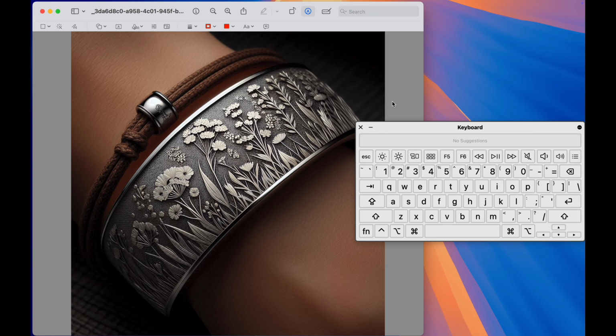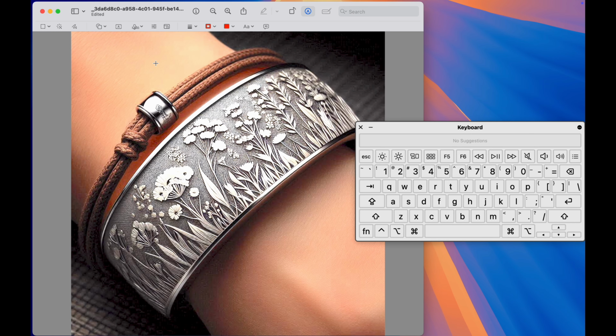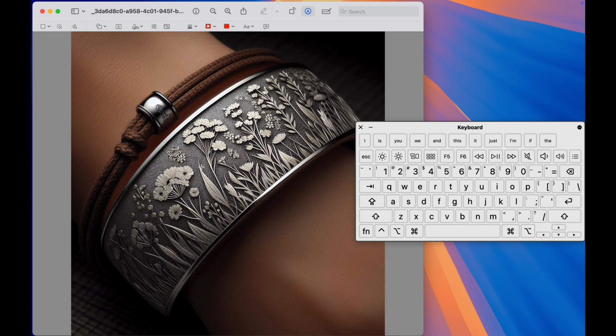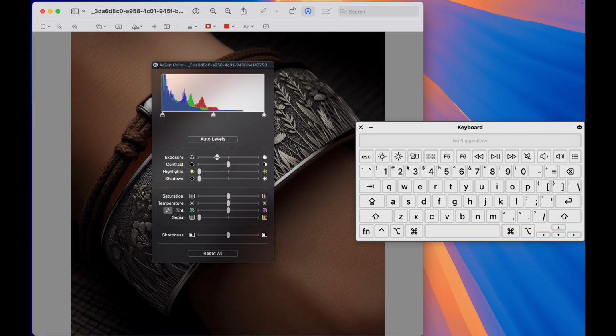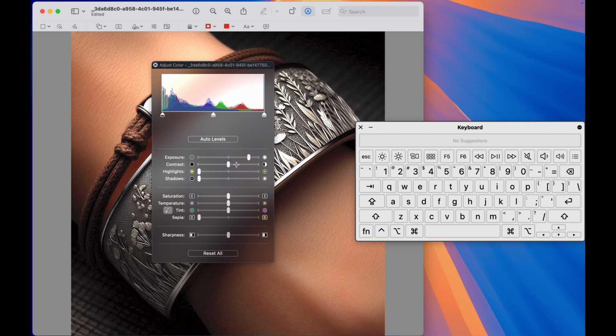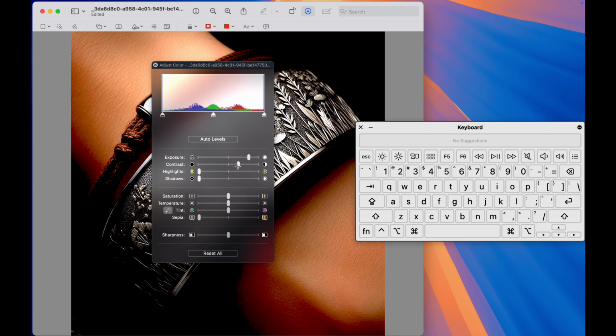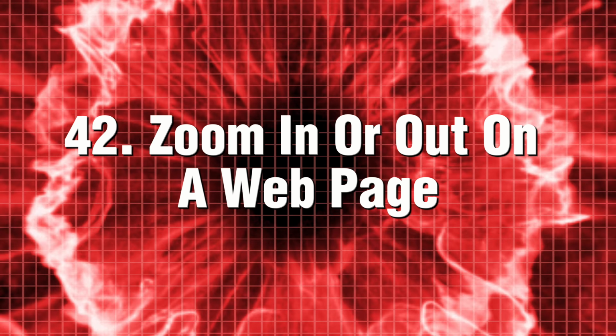41. Open the color correction window in Preview. Adjust the brightness, contrast, and tint of an image without needing Photoshop. With Command+Option+C, you open the color correction panel in Preview, because not all photos come out looking like a masterpiece on the first try.